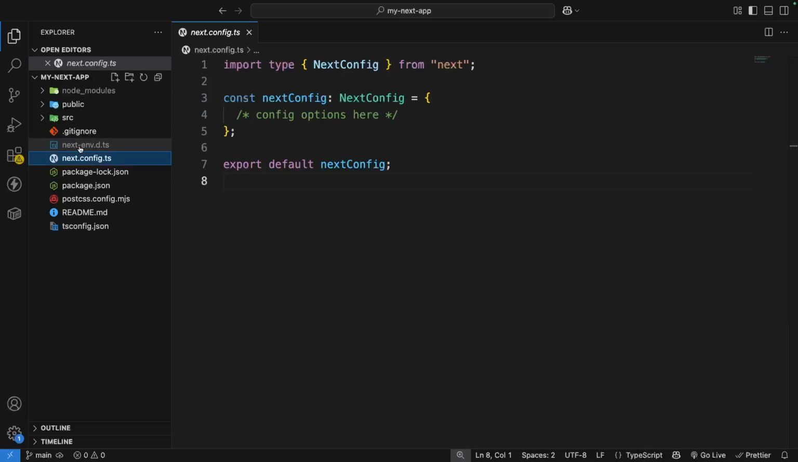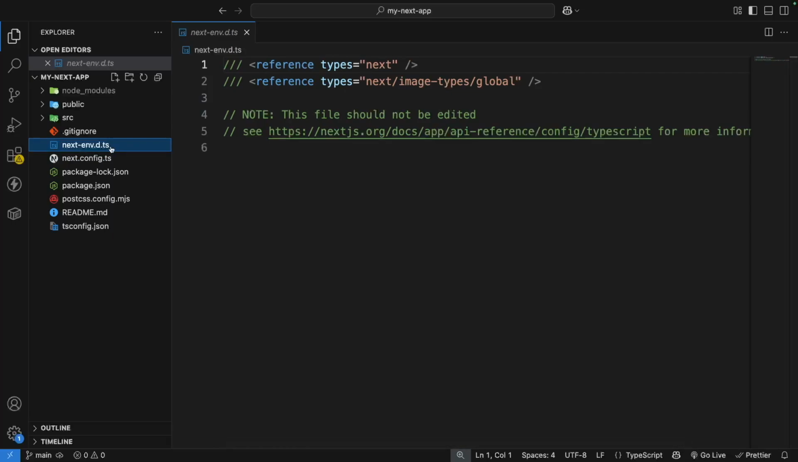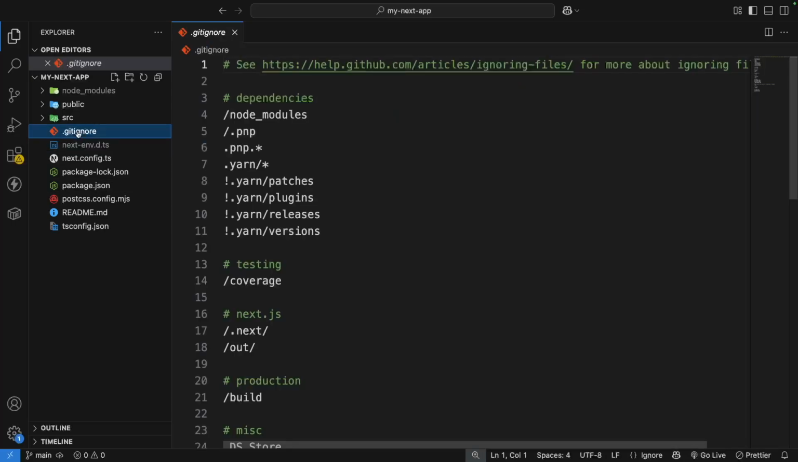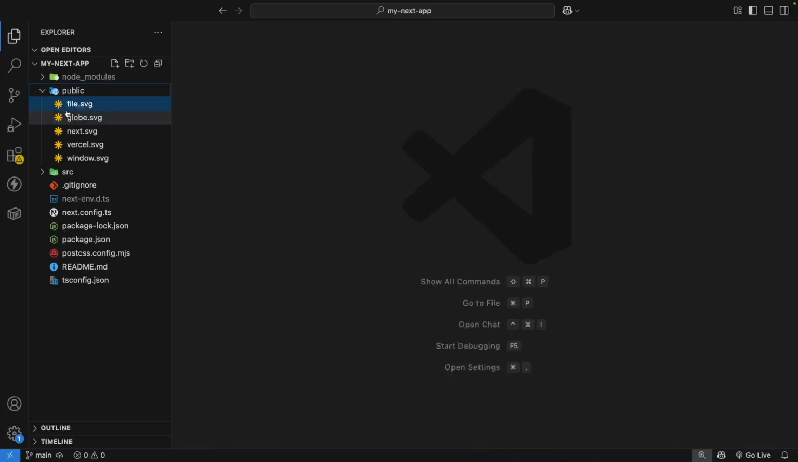Then there is a next-env.d.ts file, and this should not be edited. It contains the TypeScript references, so you can just keep it as it is. Don't do anything with this. You have a .gitignore file. So these are all the files that are outside our source directory. Before we go to the source directory, I want to show you the public folder. In the public folder, there is not much here. You will see all the SVG files that we get by default with the project. All right, let's go to the source folder.